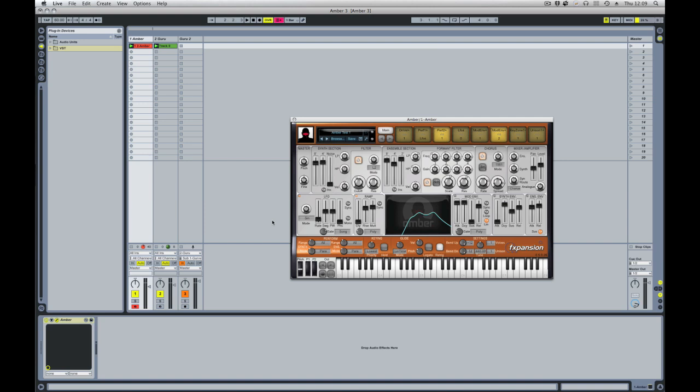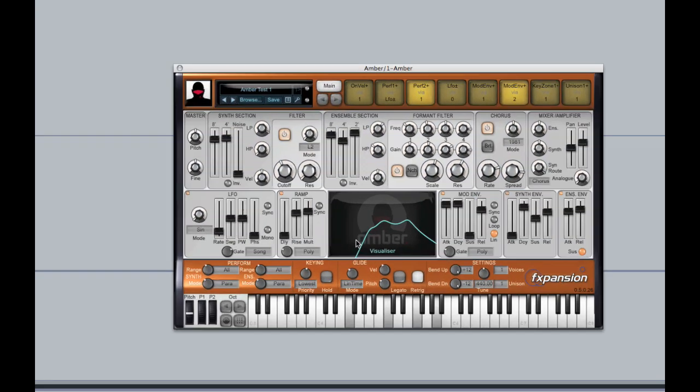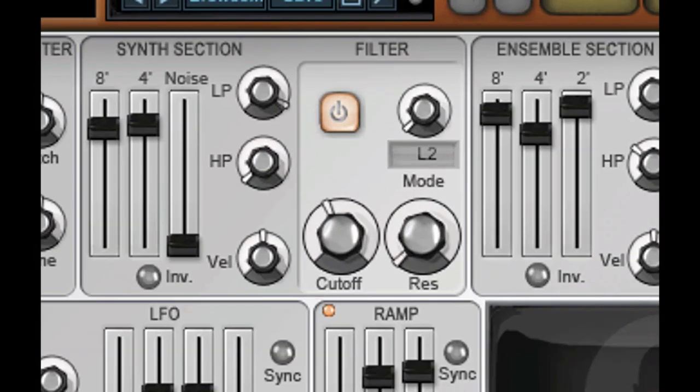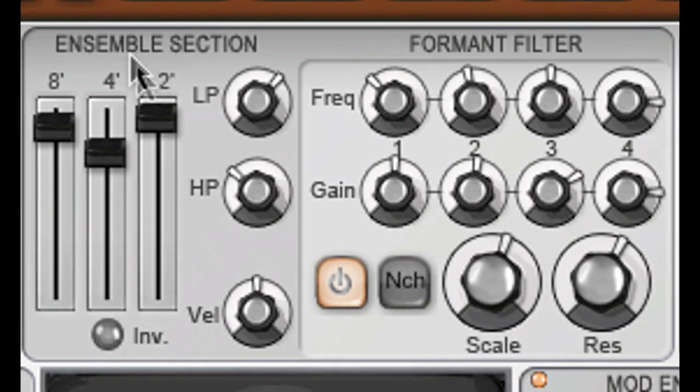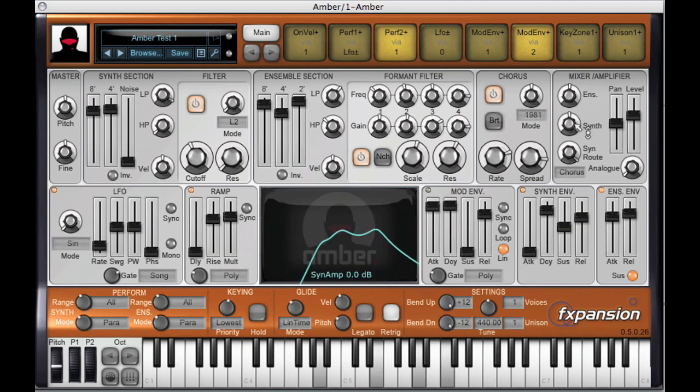I've got a project here with Guru on drums and Amber playing a string pad sound. There are two oscillator sections in Amber. We've got the synth section and the ensemble section. We'll take a look at each one individually. We can mix the two together in the mixer amplifier section here, so I'm just going to pull out the ensemble section so we can listen to the synth section and concentrate on that.